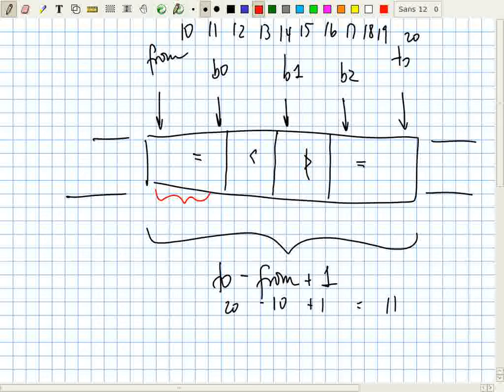All right. Is it from minus b0? Is it from minus b0 plus 1? Is it b0 minus from? b0 minus from plus 1? b0 minus from minus 1? b0 minus from plus 1. It's the same as we had in the big one. All right. How about this one? Is the same thing, right? So this is now 2 minus b0 plus 1.